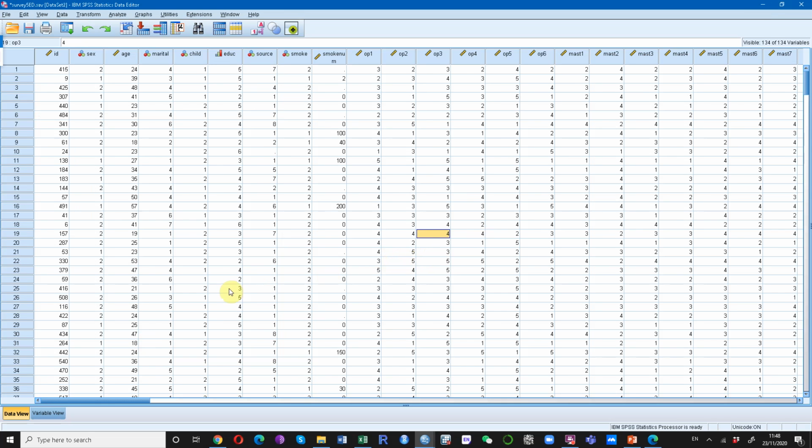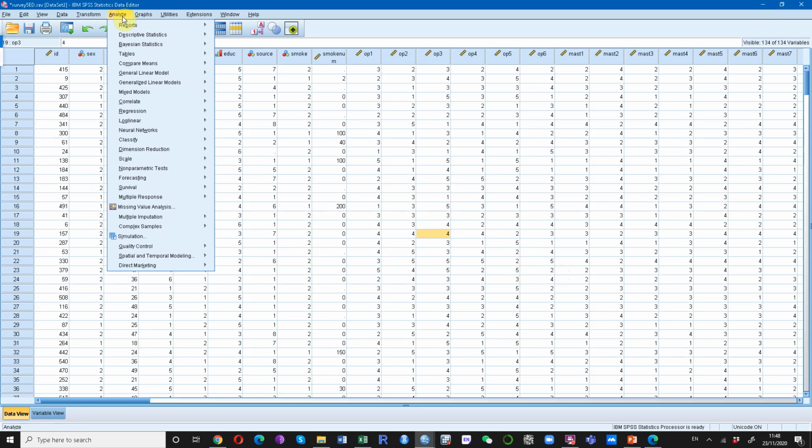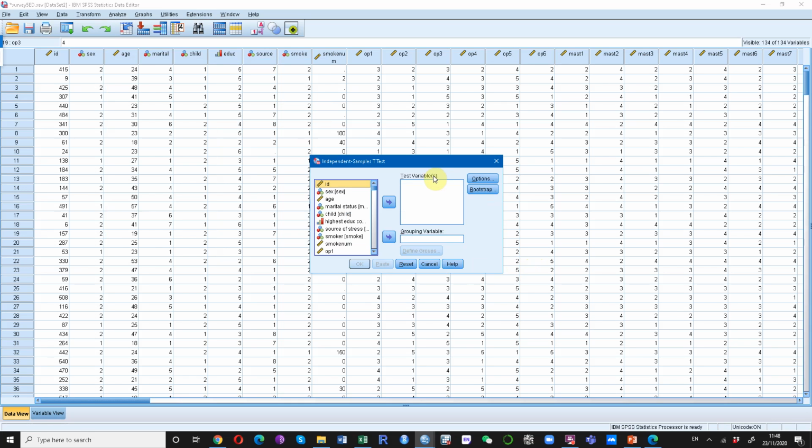However, let's assume that we have a bell-shaped distribution. Then how do we carry out an independent sample t-test? We go to analyze, we go to compare means, then we go to independent sample t-test. You can see that there are other types of t-tests, such as the summary and paired sample t-test, but we're using independent sample t-test. Now we have the test variables and grouping variables. Remember when we used chi-square test, we had the rows and columns. Now they're calling it something different again. It is what it is.